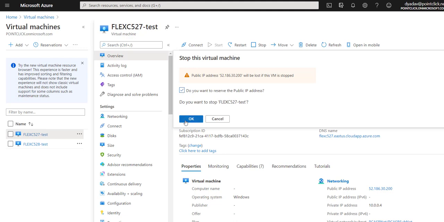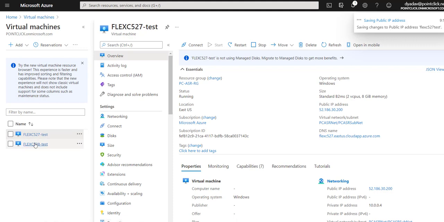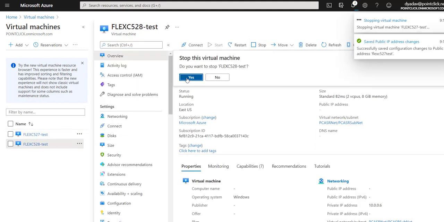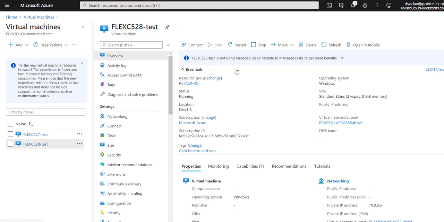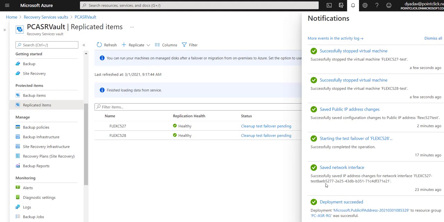I don't want to reserve the public IP. And I'm going to do the same thing with the other machine. I'm going to stop it. So once these are stopped, we will complete the test failover migration. All right, so now we have both the virtual machines stopped. Now we are going to complete the test failover.